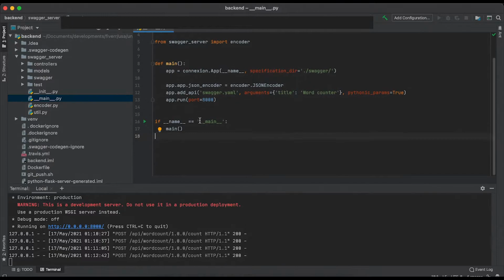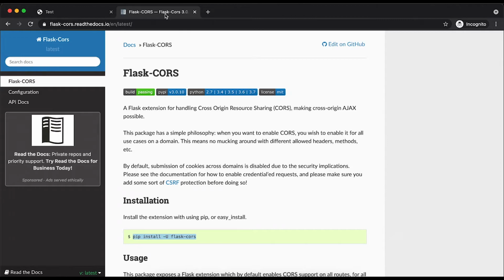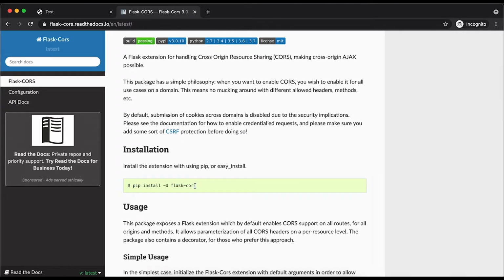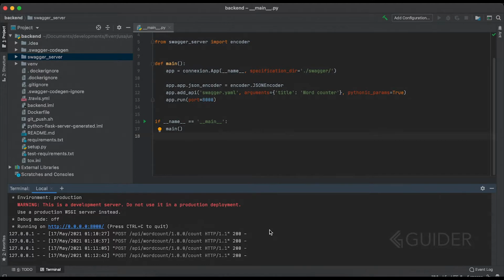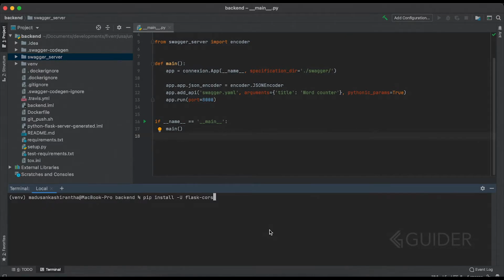I loaded my Flask app in IntelliJ IDEA. This is the main module of the Swagger generated Flask app. Copy this command and run it, as shown in this video. This command will install a Flask extension called flask-CORS in your specified Python environment.